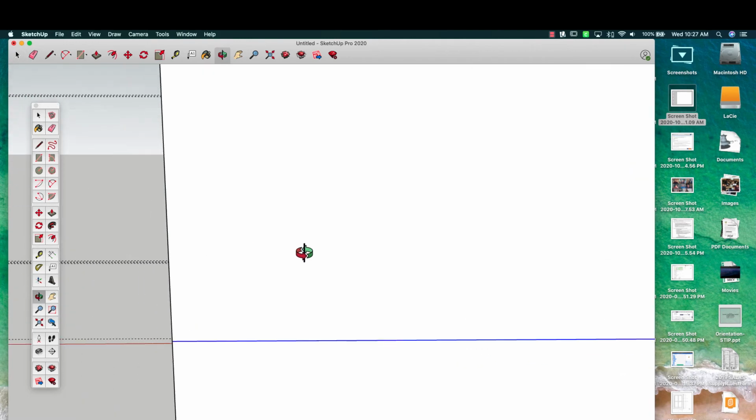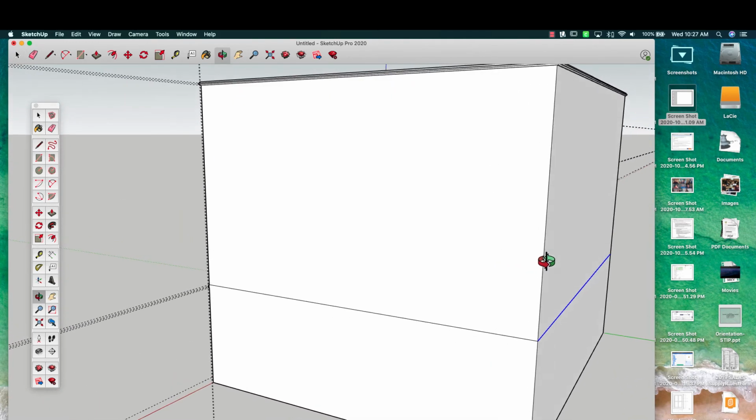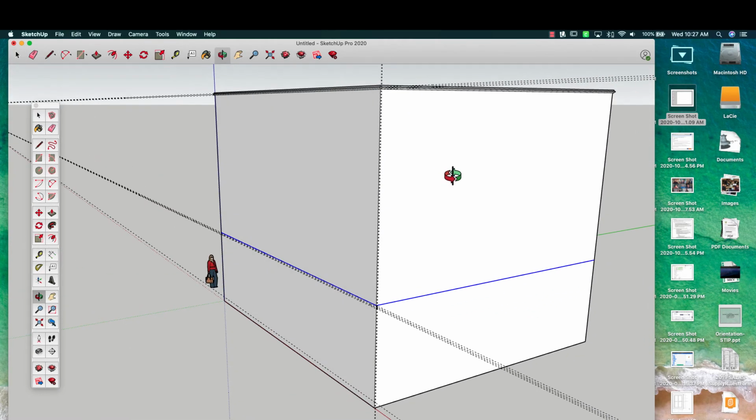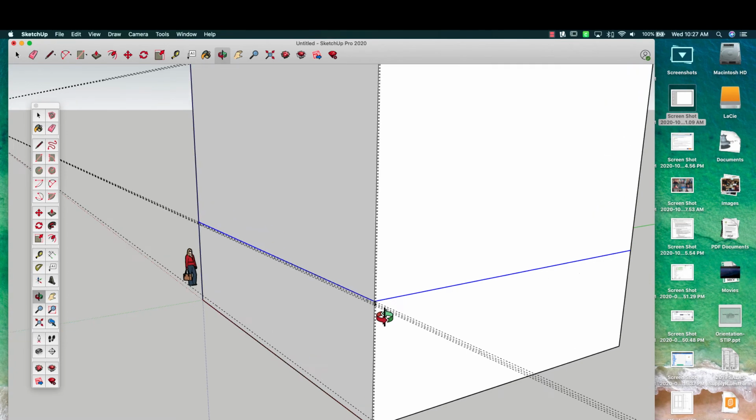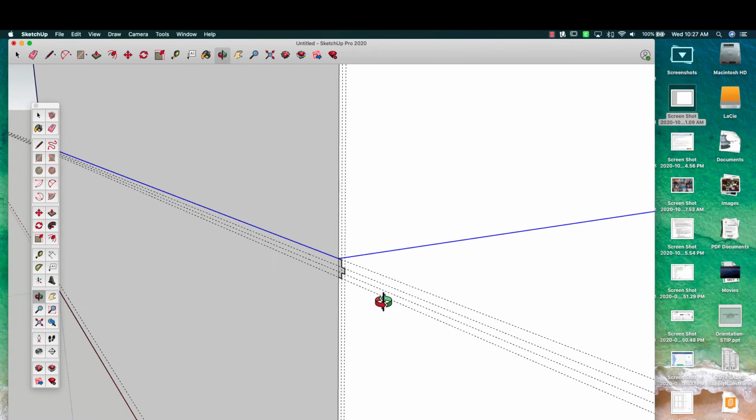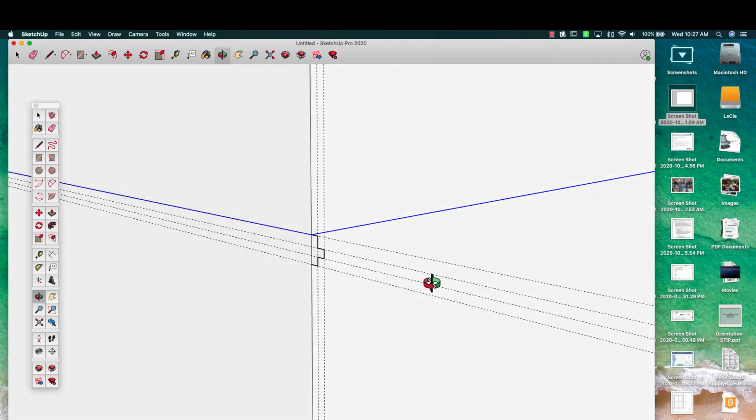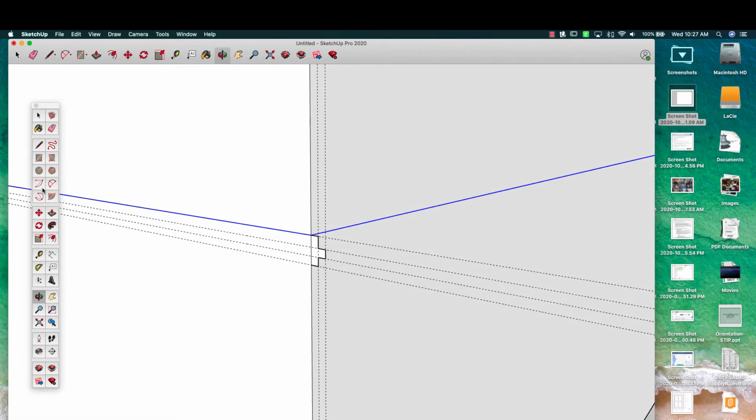I press the orbit tool. I press shift again. And I'm going to select this last line. And I'm going to orbit now, so I should have all 4 lines selected. So I zoom in a little bit so I can see the cornice that I want to make. And I'm going to press the follow me tool.